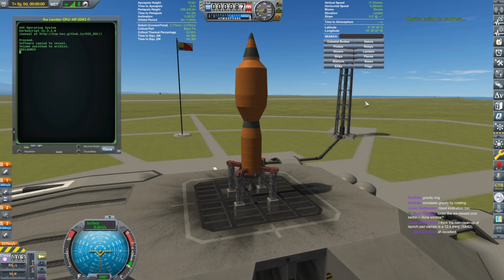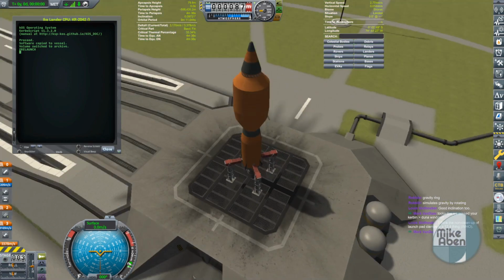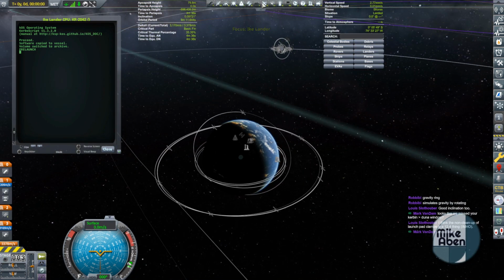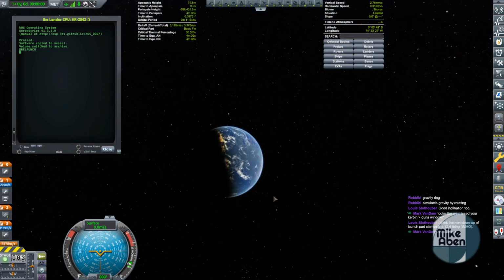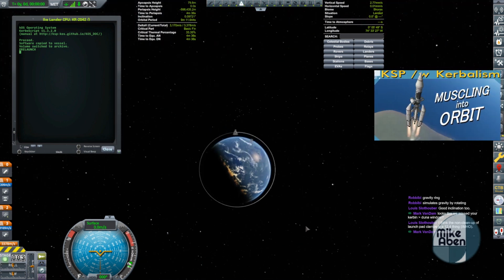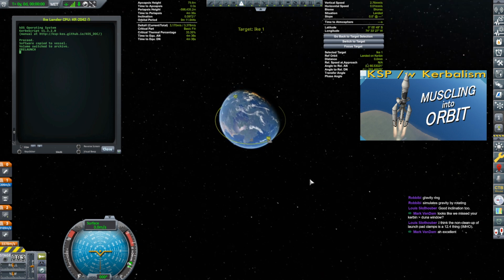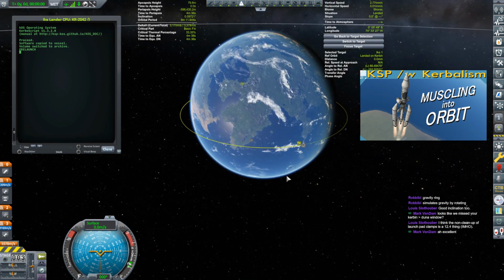Alright, so this is our lander, and the script should work for you. We have, oh my gosh, what is all of this stuff? Okay, is it a ship that's in orbit here? It sure is. Okay, so we're going to set that as a target. I suppose I'll just time warp that around.